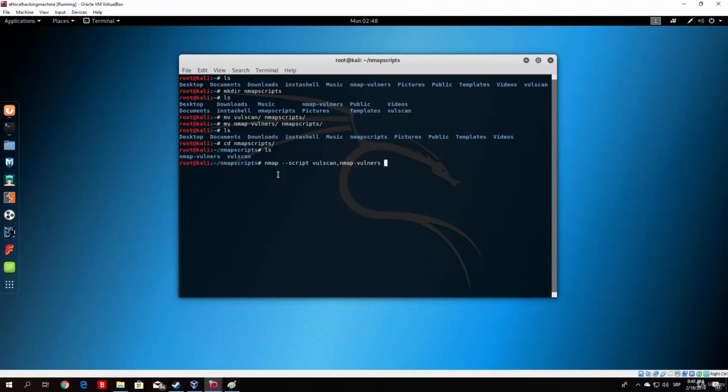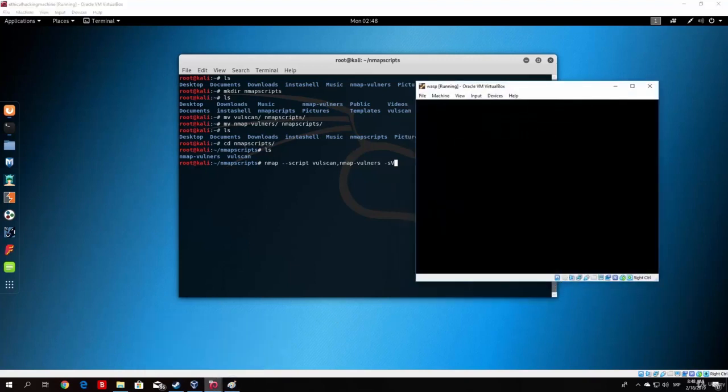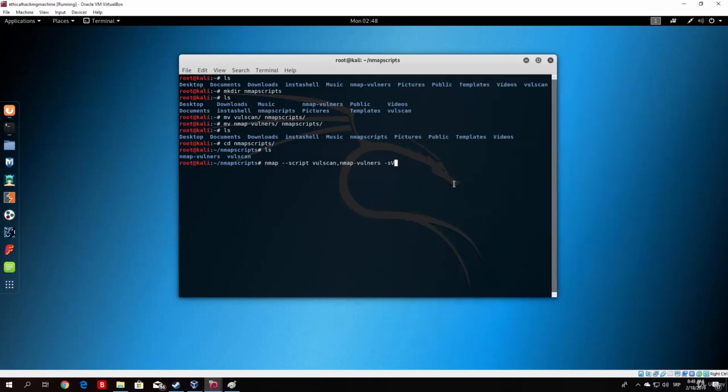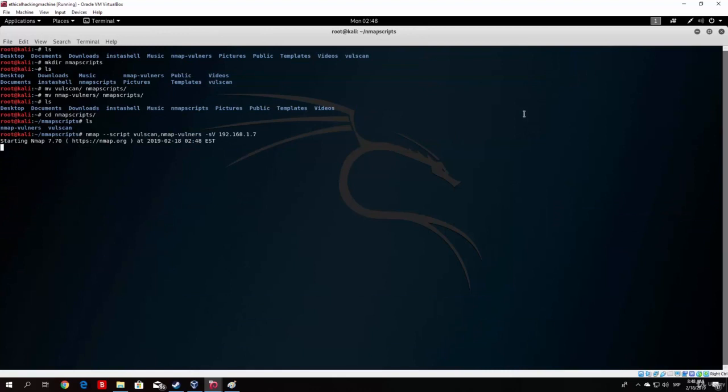After this we want to add -sV in order to discover the version of the services running on open ports, and right here we also want to add the IP address of the target. Let me just check once again what the IP address of this target was. It was .1.7, so here we type 192.168.1.7 and we let this run. Let me just enlarge this. This could take some time, but not too long.